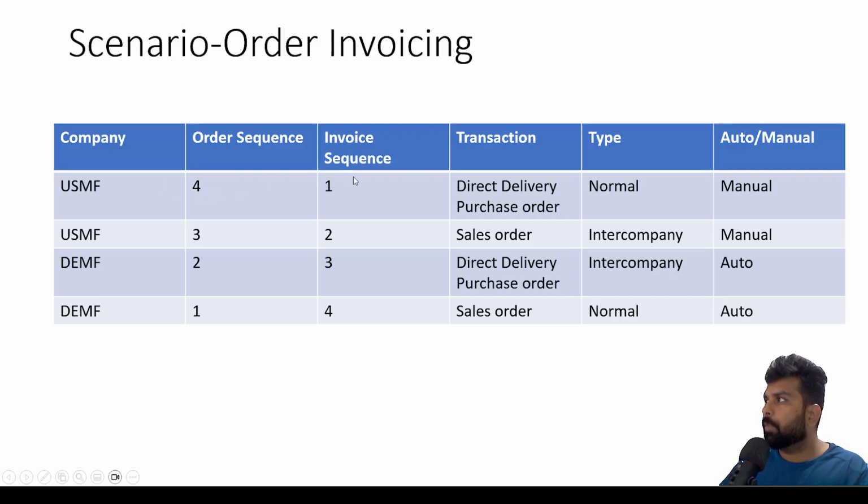So that's the invoice sequence. The first can happen first, or the second can also be generated first. But the second invoice which we have to generate is from the USMF, for the intercompany sales order. Once we generate that invoice manually, it is going to trigger auto invoicing on the purchase order for the direct delivery, which is the intercompany order, and it is also going to post the invoice automatically for the external sales order which we created in DEMF.